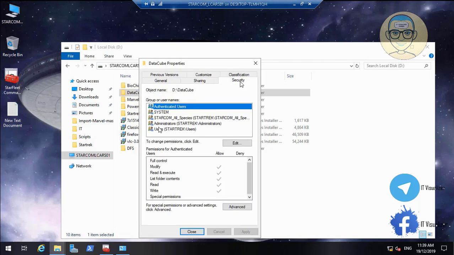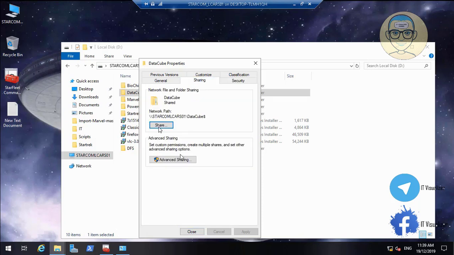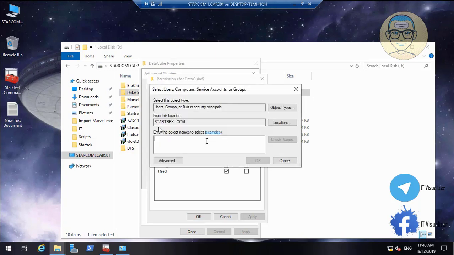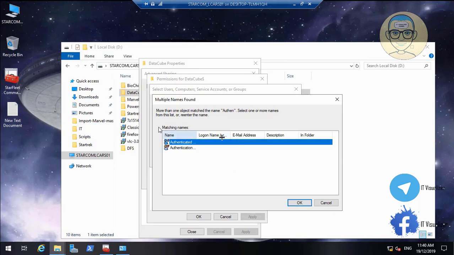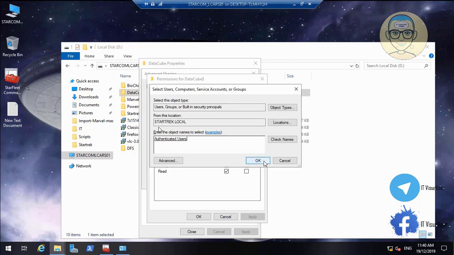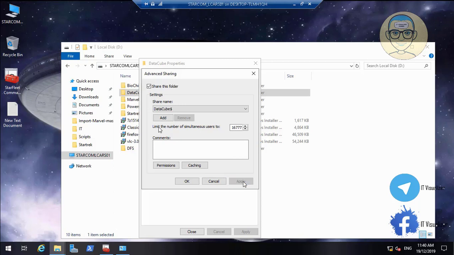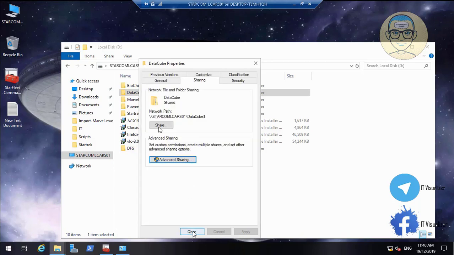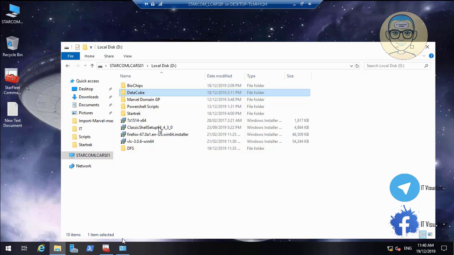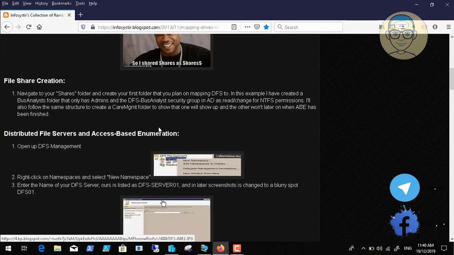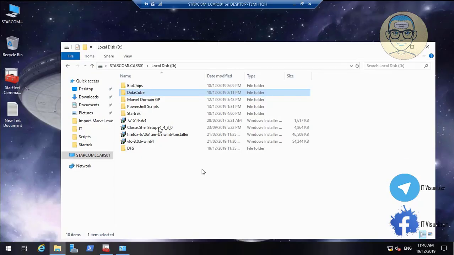We have made the SMB share permissions. As for the NTFS, we need to make the authenticated users read, so we will add authenticated users here also. Then apply and OK. So now we have our permissions done. We'll begin to create the namespace.